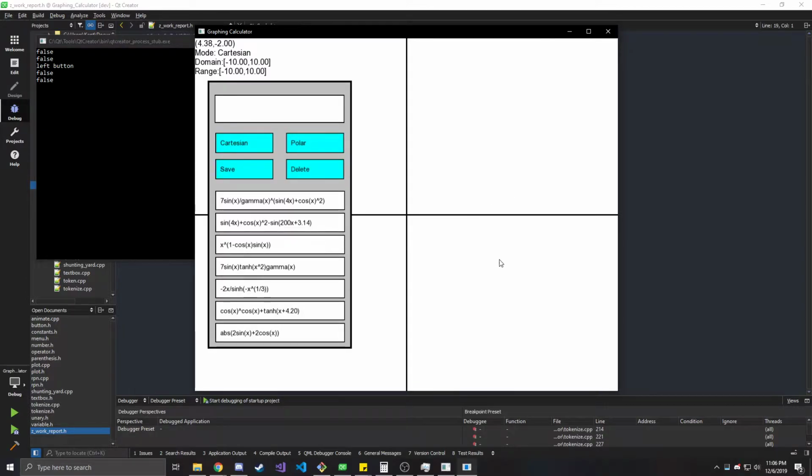So I have a graphing calculator with a menu that has a bunch of button objects, a text box object, and a history object, which includes a bunch of buttons. I can graph in Cartesian or polar. The mode changes up here to signal which mode you're on, and I have a domain and range, and an X and Y for wherever I'm at on the screen.